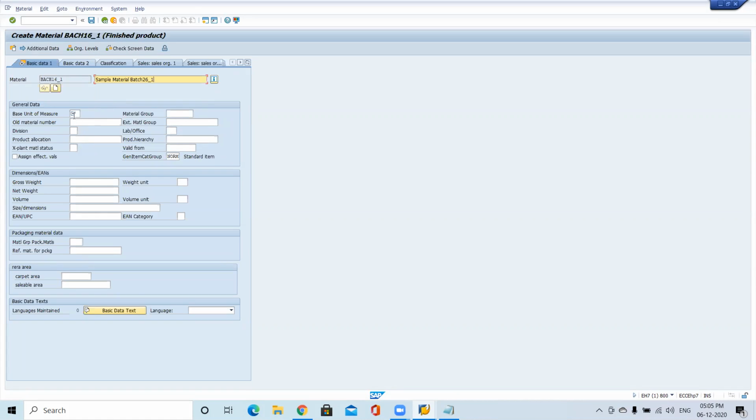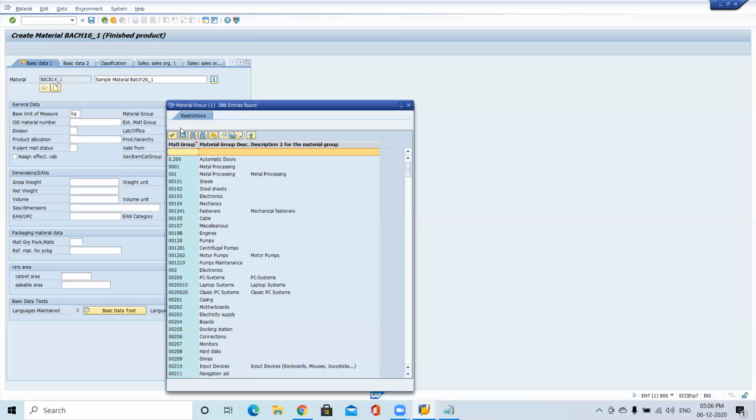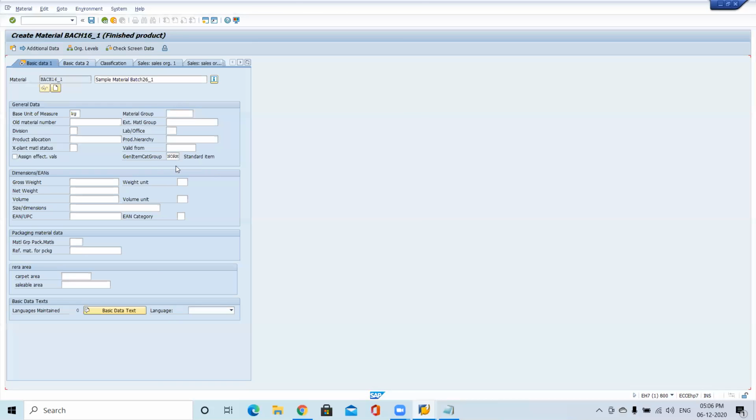For the new material, what is the unit of measure for the particular material? I'm just giving kgs as the unit of measure. It is a material group, so I want to select one existing material group, like 001 material processing. After that, what is the gross weight of the material? I'm just giving the gross weight of the material. What is the unit of measure for that? Kg. And what is the net weight? And what is the volume? Okay, this is the volume.